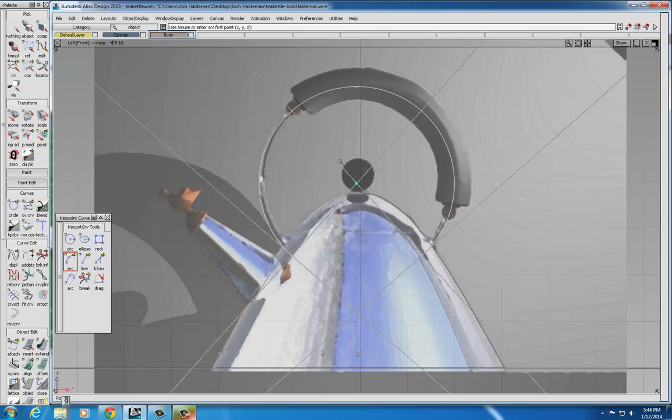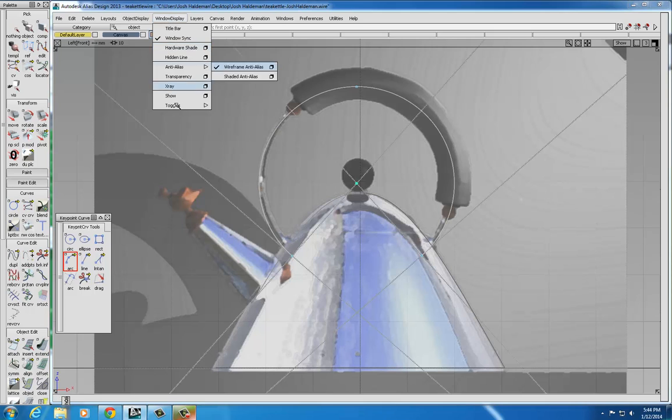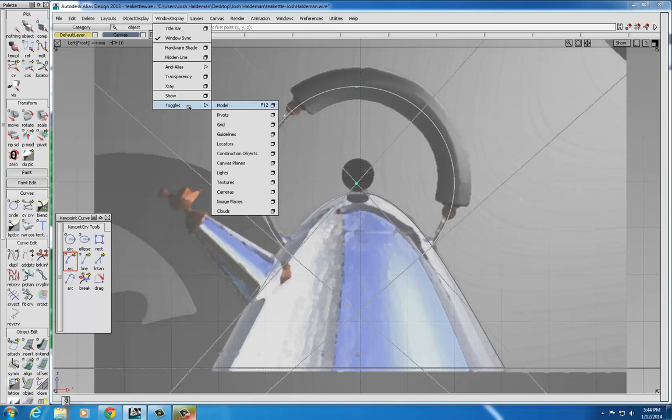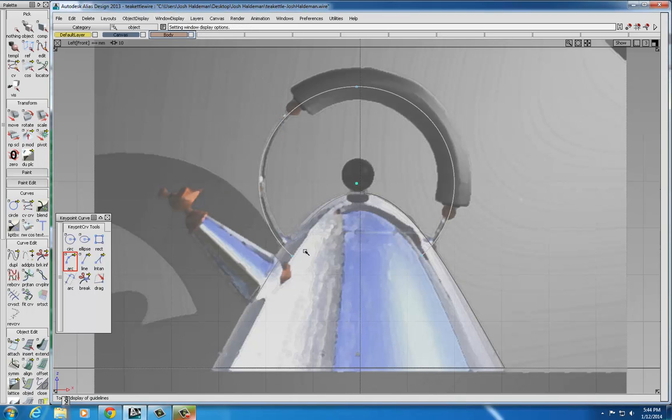It's also giving you these guide curves here, which can be useful if you're trying to center things around that arc. But in this case, they're kind of distracting. They get in the way a little bit. So if you do want to shut those off, you can go up to Window Display, go down to Toggles at the very bottom, and turn off the guidelines. Those will make those disappear, and that way you can see just the arc itself, not those guidelines that are associated with it.